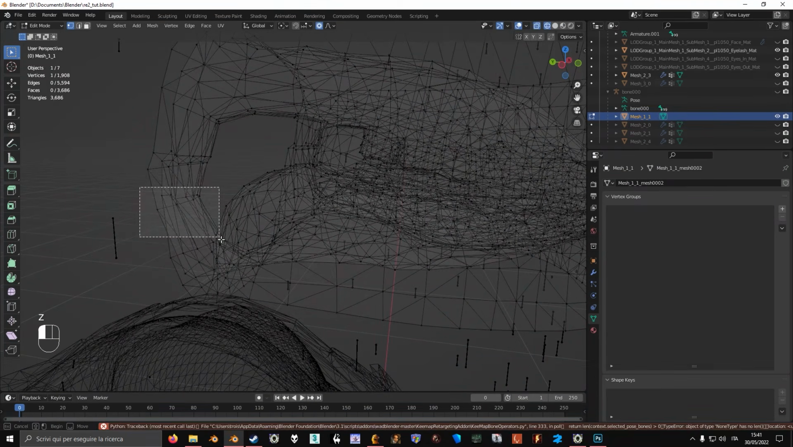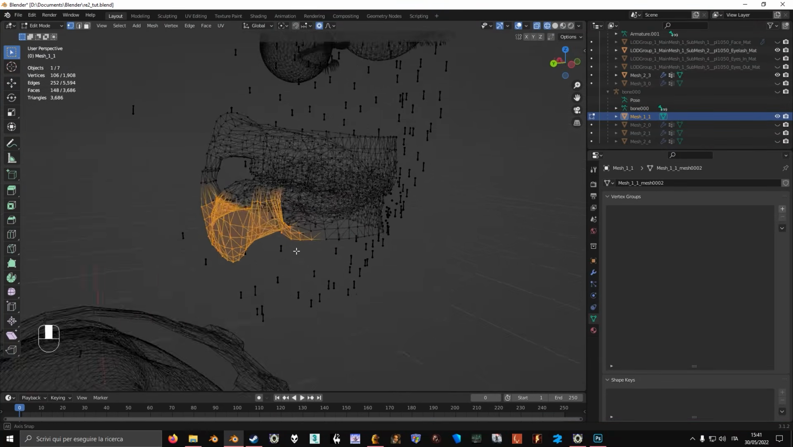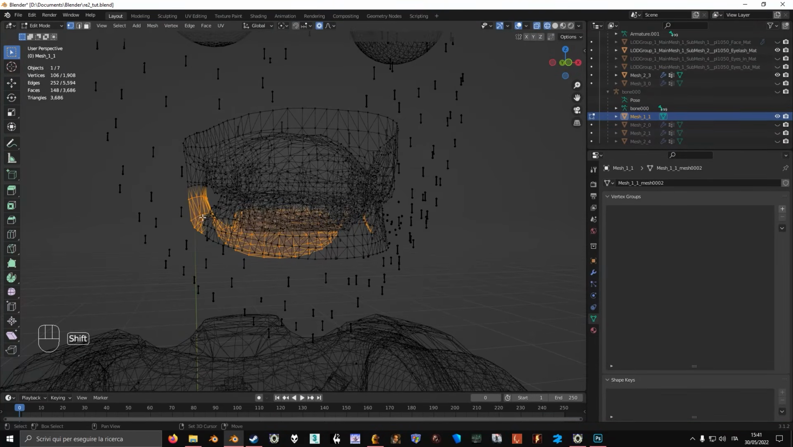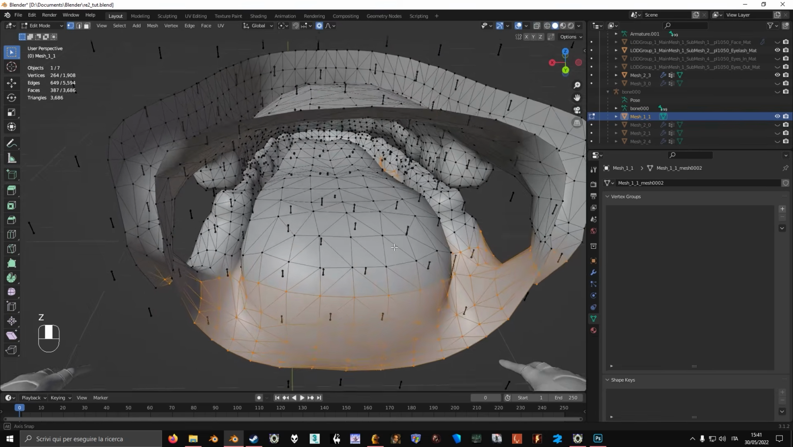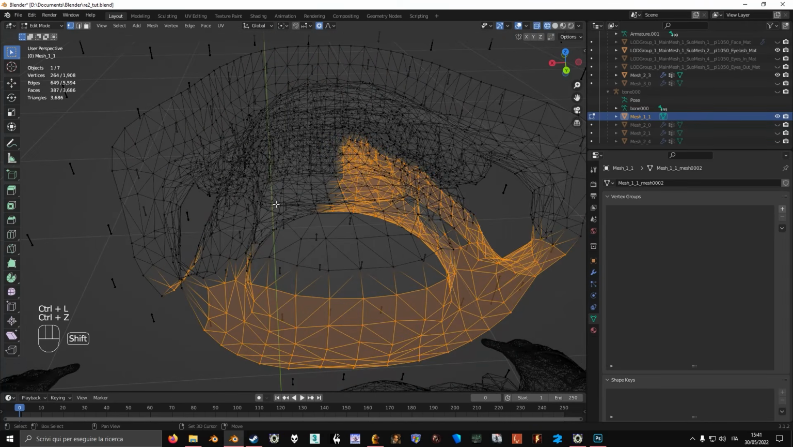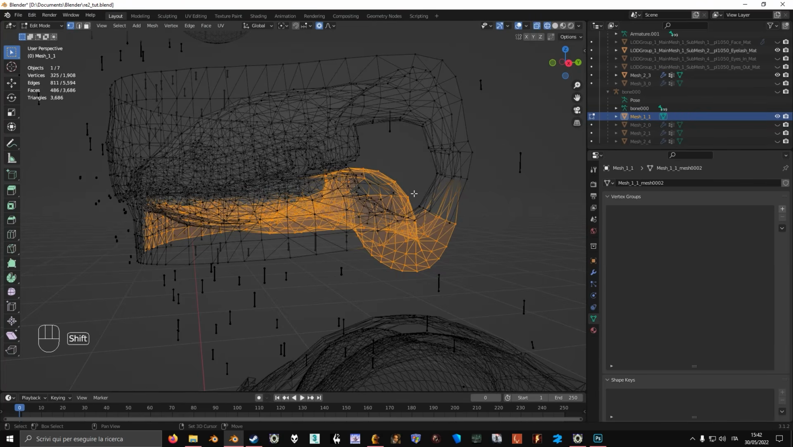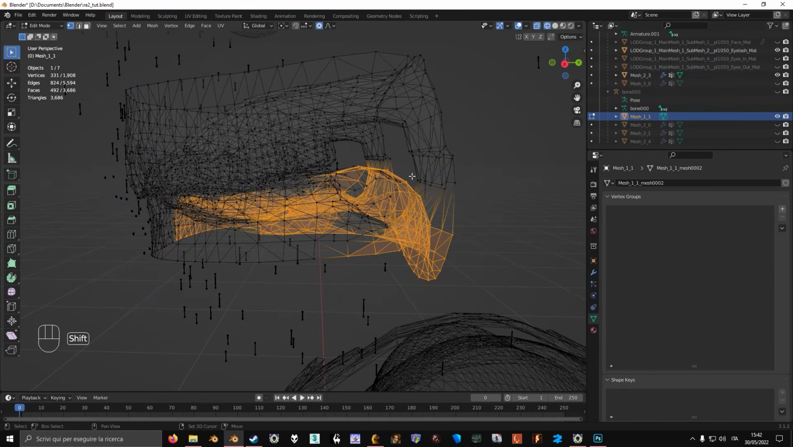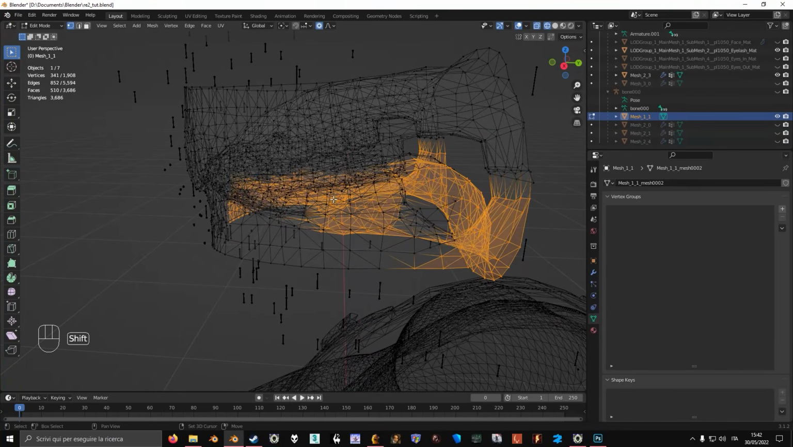You just skin the lower part to the teeth bone and then the rest to the head bone. There are also tongue bones. You can skin them if you really want, but I don't think they are really used in the game, in the animations, so you can also not bother with them. It's fine.